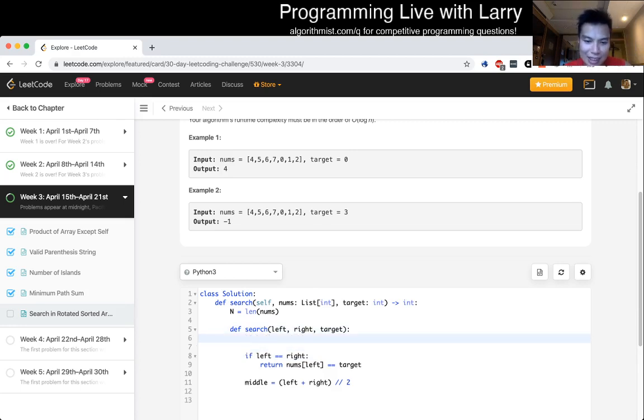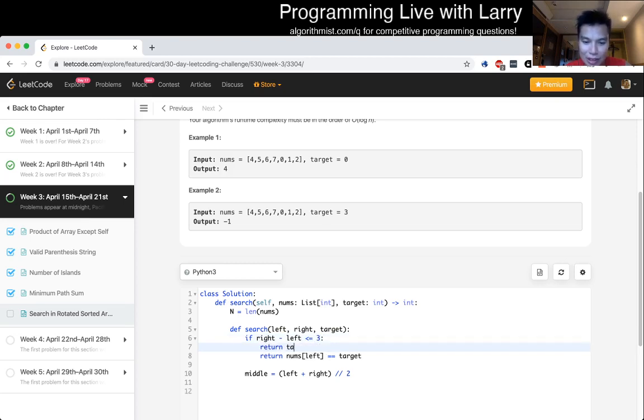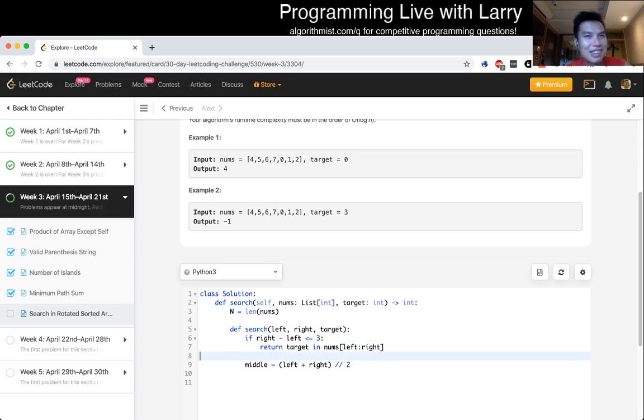Let's just change our base case, right? Let's say if right minus left is less than 3, say, we can return target in nums of left to right. Does that kind of make sense? The idea is that for small constants, we just want the linear brute force. And in theory, maybe not the way I write it because of the slice, it gives great locality.